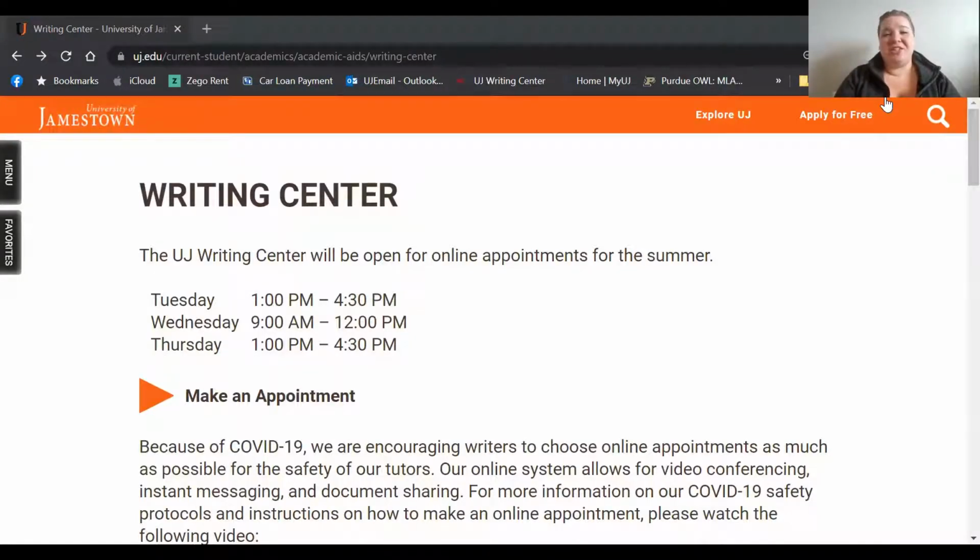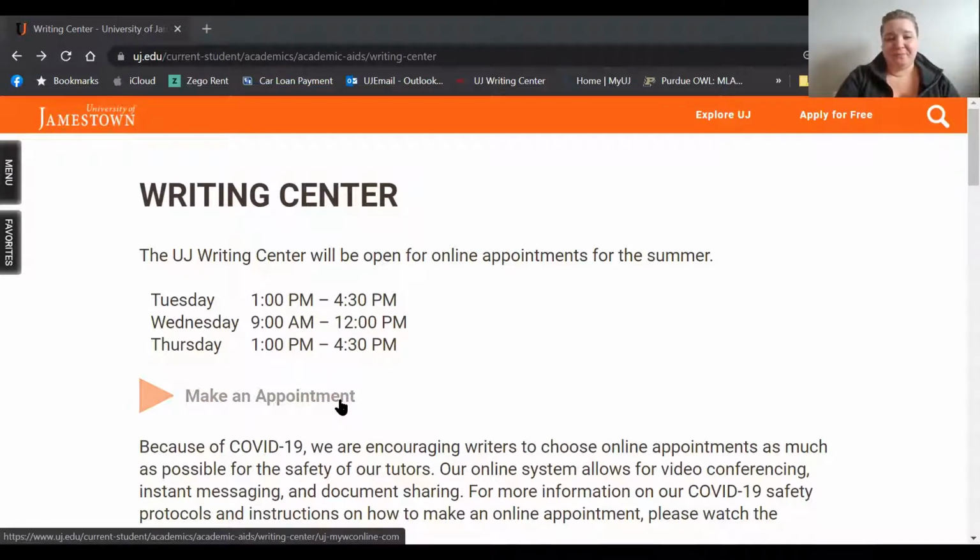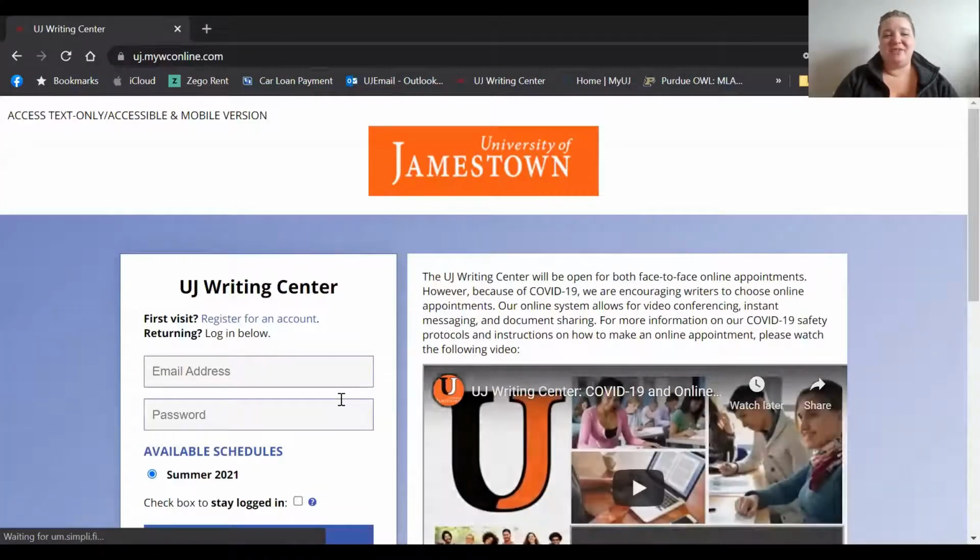So, first go to our UJ Writing Center page at uj.edu/writingcenter, and then click the Make an Appointment button at the top of the page. This will take you to our WC Online scheduling page. The first step, if you're a new user of the Writing Center, is to register for an account using the link at the top of the login screen.